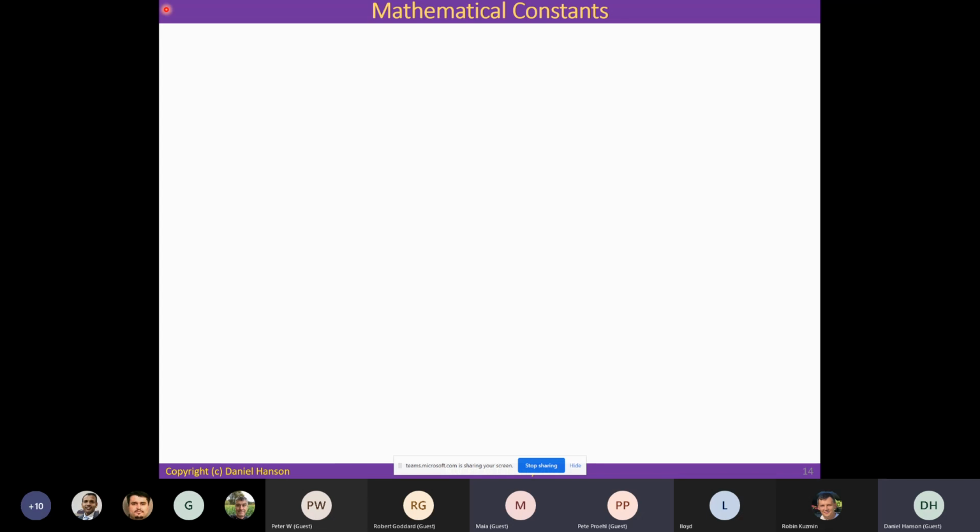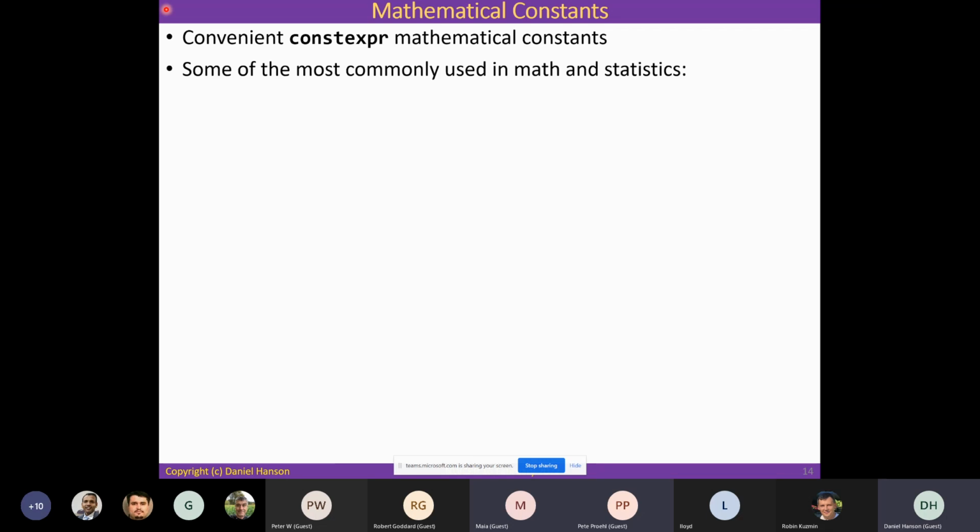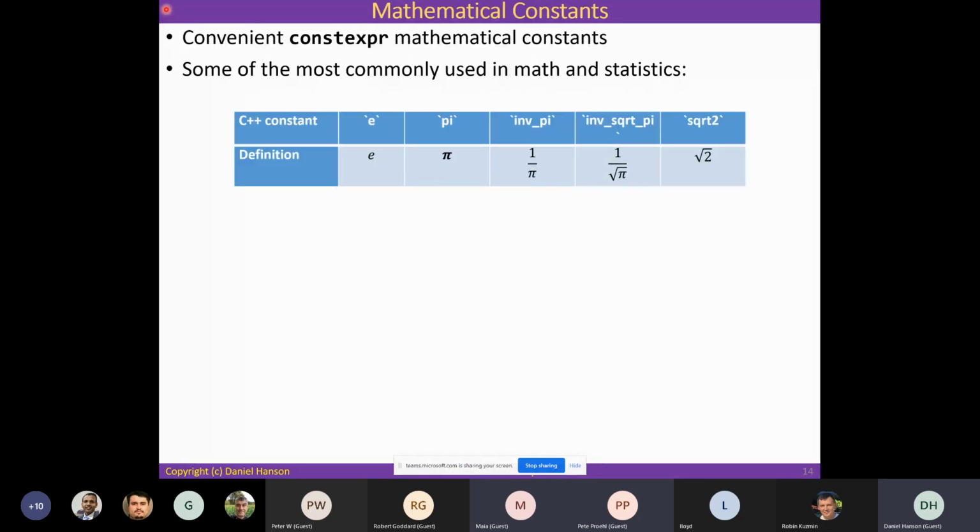Okay, so mathematical constants. These are convenient constexpr mathematical constants which have been defined and are available for use. And these include some of the most commonly used in math and statistics. For example, the constant e, pi, 1 over pi, 1 over square root of pi, and square root of 2.